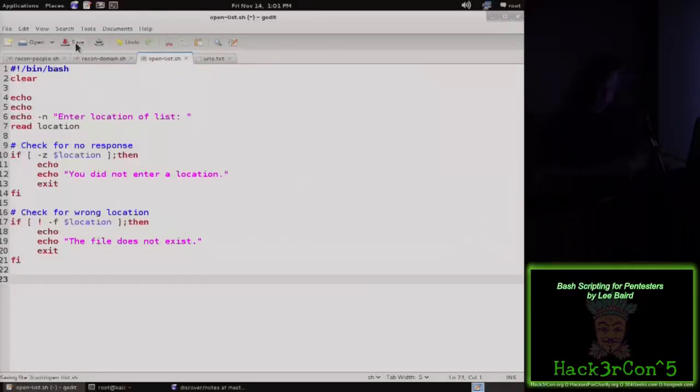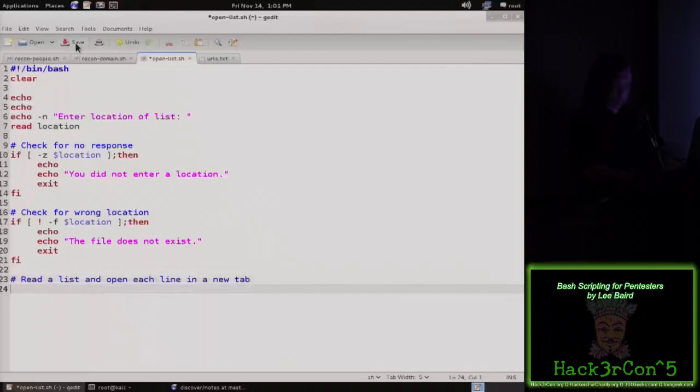Alright, so now we're going to use a for loop, and we're going to iterate basically through the list that the user supplies, and we're going to use the switch that we used the last time, the new tab. We're going to iterate through that list and open up a new tab with each location.